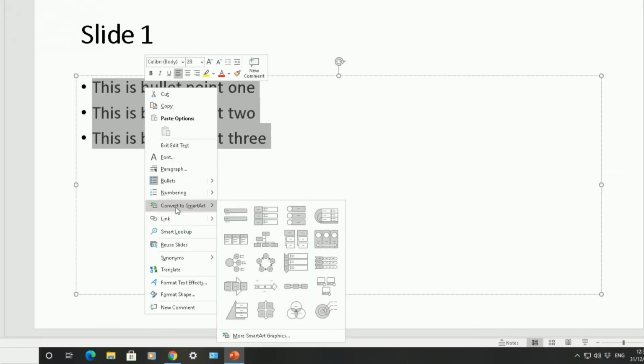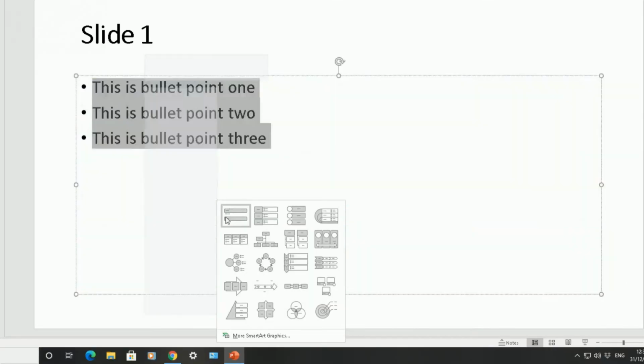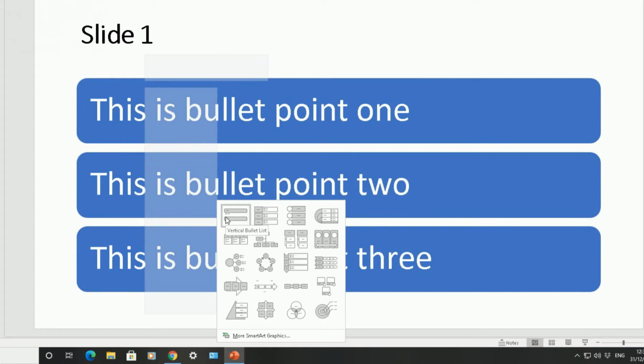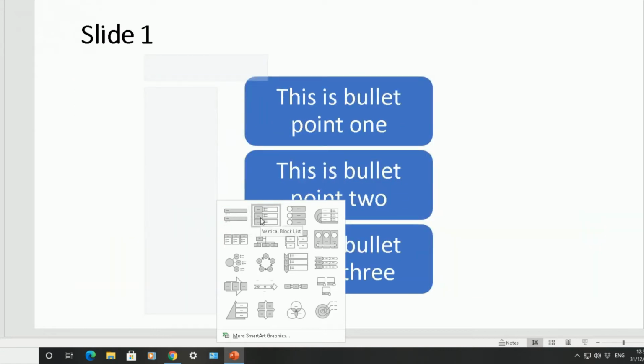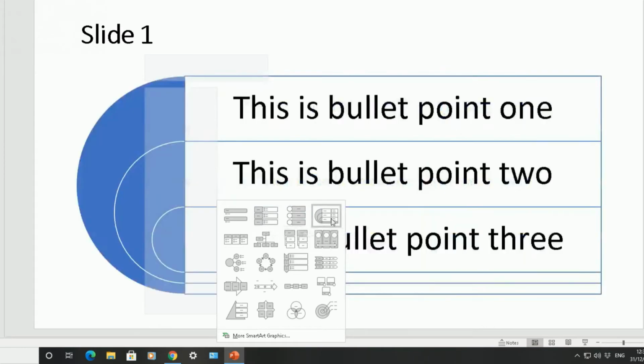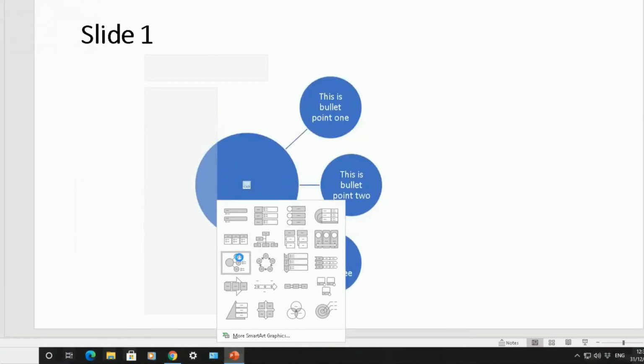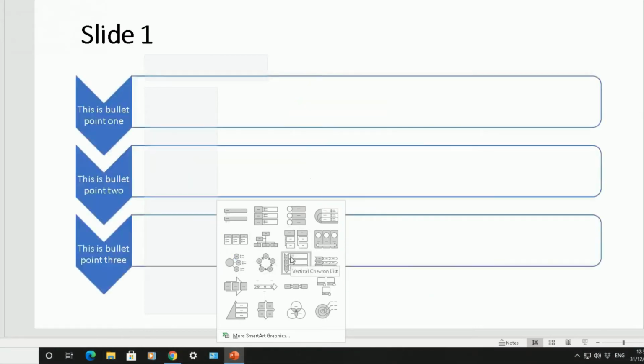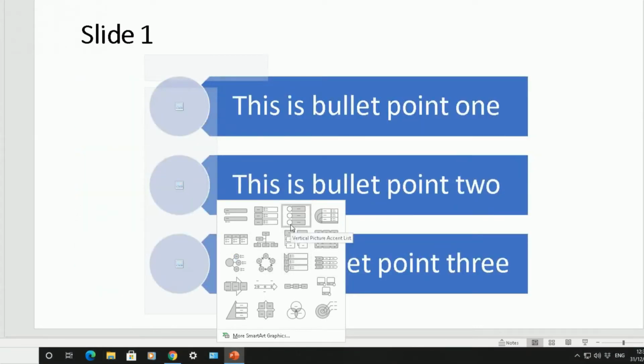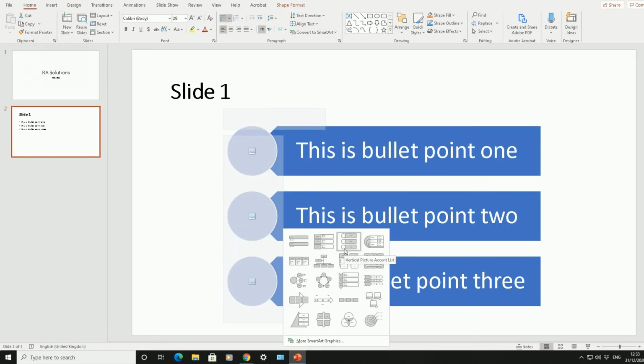Now here you've got a few options to choose from. You can convert it to that vertical bullet list, you can convert it to that vertical block list, and so on and so forth. You get the gist of what I'm trying to go through with you. If you hover over it, it'll tell you exactly what type it is. This is a vertical picture accent list, which you can convert it to. Let's convert it to that for the purpose of this video. So I'm going to do that.